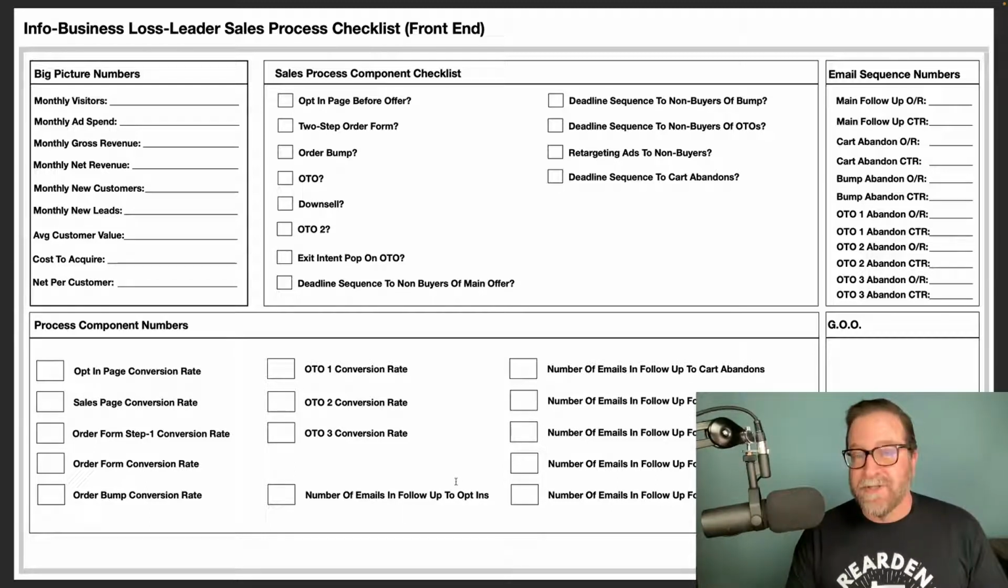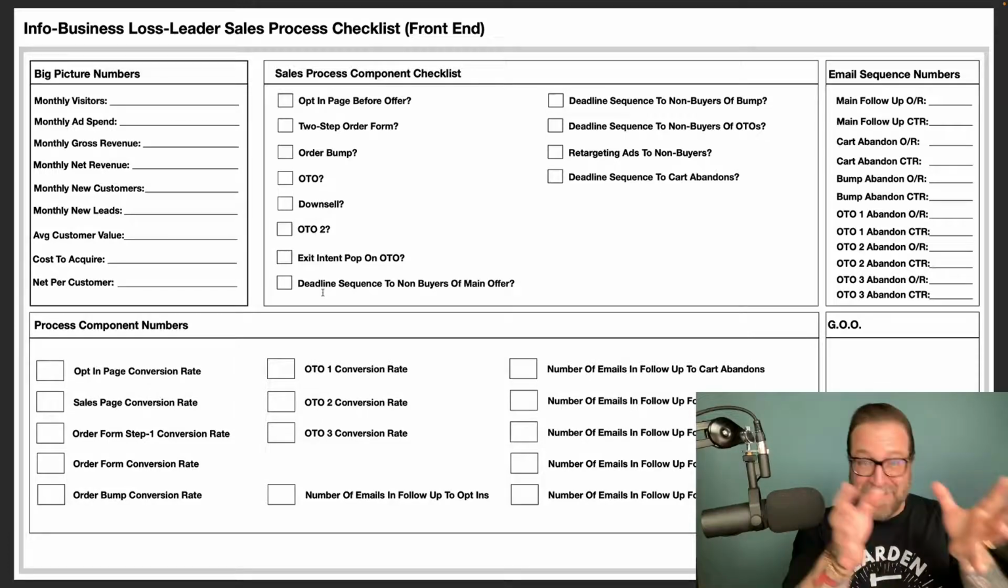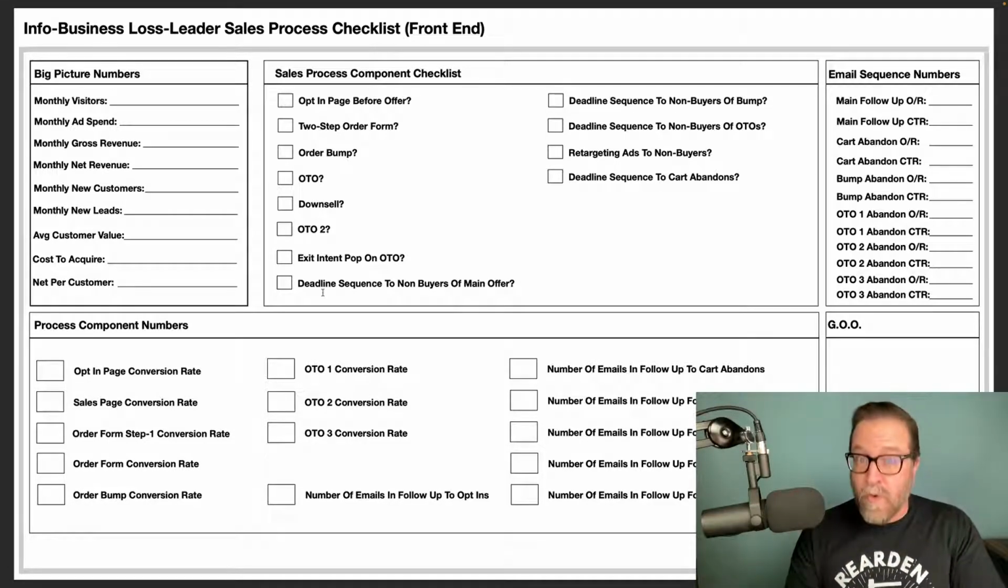And that's really cool. So for example, with the deadline sequence to non-buyers, so if someone starts to order and they don't, in Rainmaker, we have templates and frameworks for that. So you don't have to reinvent the wheel. It's like, okay, here is the language and messaging that has proven to work historically across multitudes of industries for a cart abandonment deadline sequence.